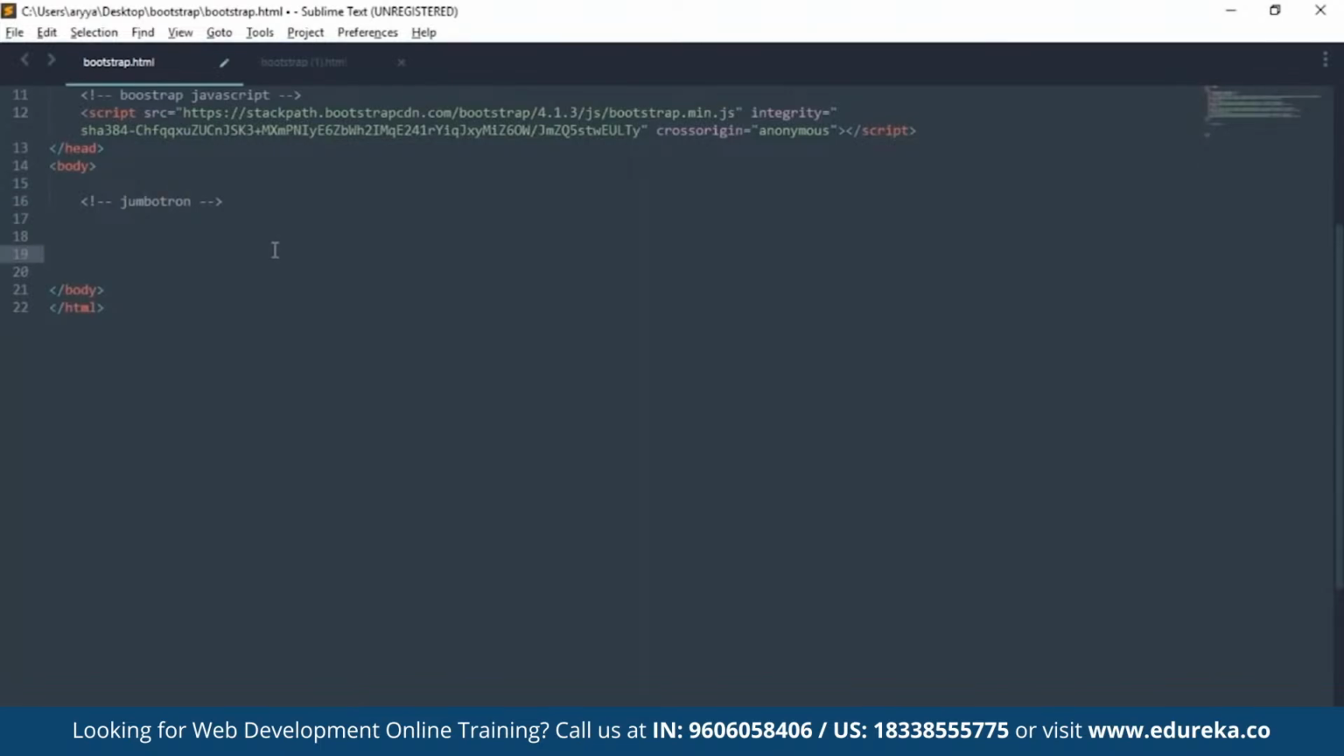Okay, so let's see how you can create Jumbotrons. Jumbotrons are pretty simple to create. You go div, add a class called jumbotron. Now inside this jumbotron class div, you can add your elements. Firstly, let's add an h1 and say welcome to my website. You can also add a class and say display-3, which is the type of h1 that will be shown.